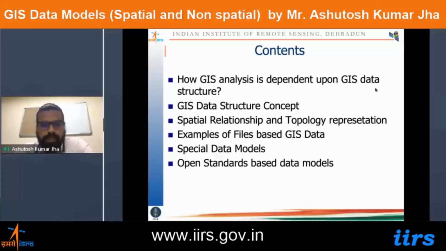So we'll try to see all those different file formats. Along with that, a few spatial data formats which may not be a part of GIS data structures, but which may be required and which people have used for different applications. So we'll see a few of them. Along with that, we'll also see examples of open standard based data models like KML, GeoPackage, GeoJSON based formats, and so on.